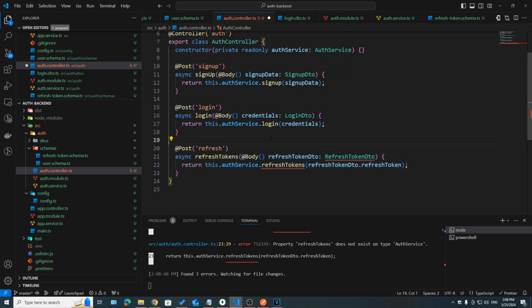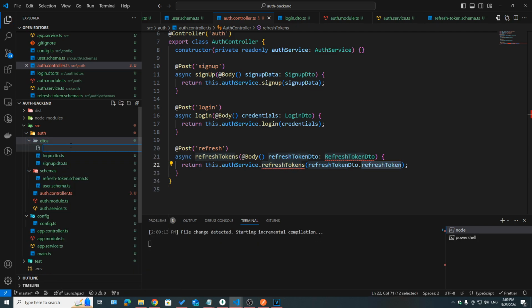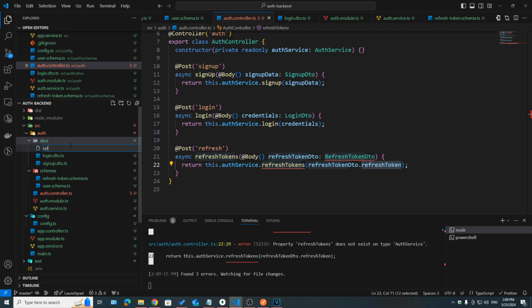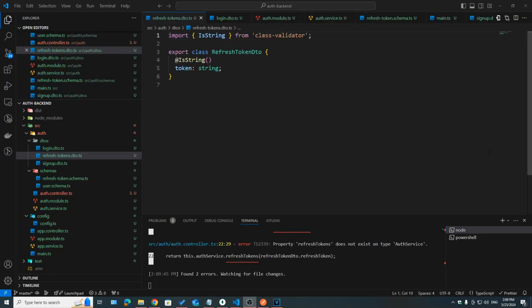The route is refresh. I call it refresh tokens. And then we're gonna get a refresh token DTO, which we're gonna create now. And of course, we're gonna call the refresh tokens service. And then we need to pass in the refresh token. So let's go ahead and go to our DTOs, create a new DTO. I'm gonna call it refresh tokens.dto.ts. And our refresh token DTO, the payload, is just gonna have a token which is a string.